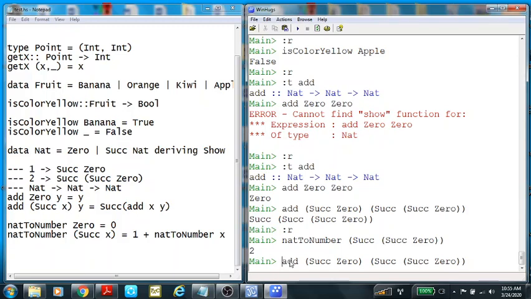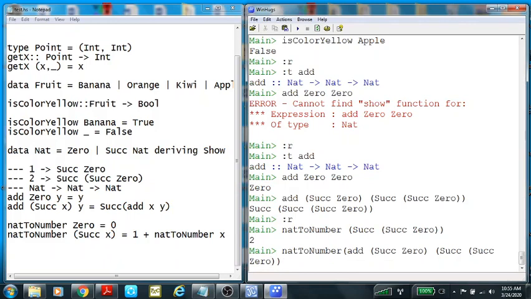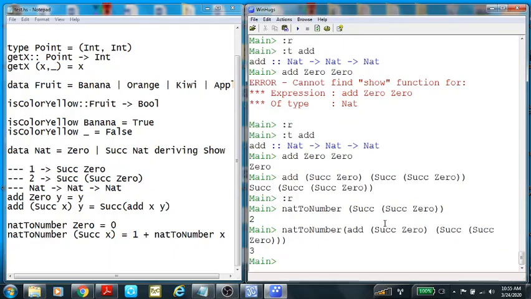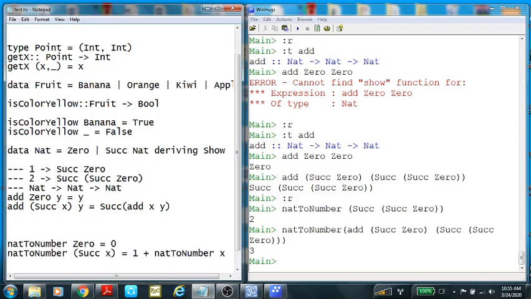What I can do is I can write nat to number, and then perform the addition of the whole thing. Once I have it, I want to display the result, and it gives you 3, because the addition will give me successor of 0, and nat to number will give me 3 in this case. The question is, let us think about the type of nat to number. It's really an easy one.